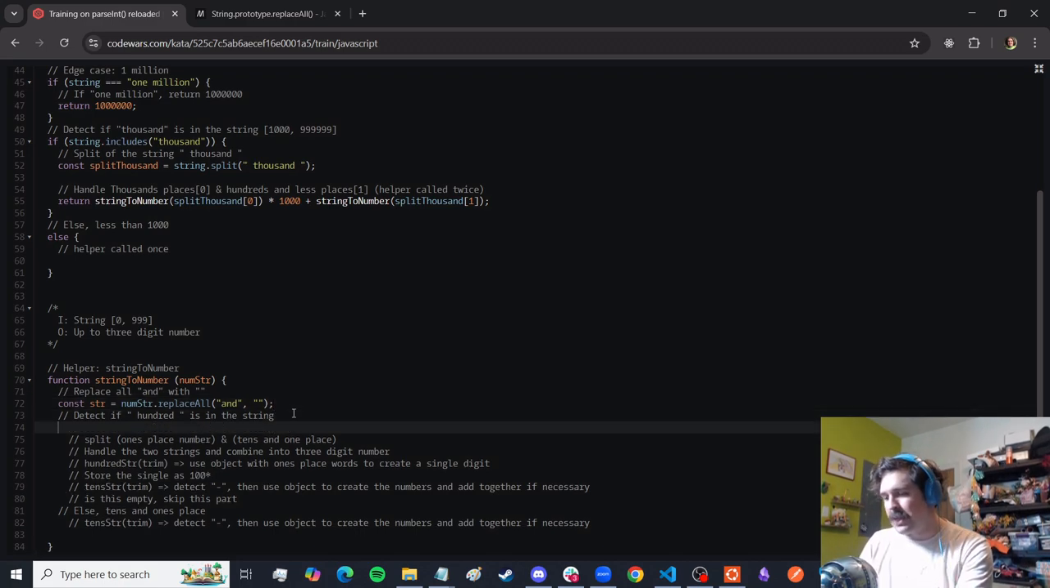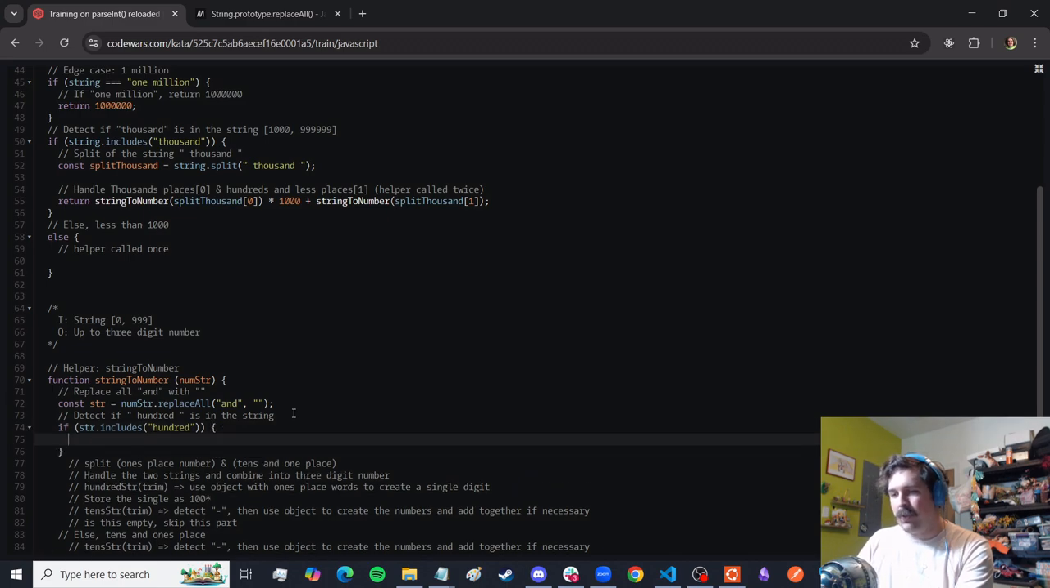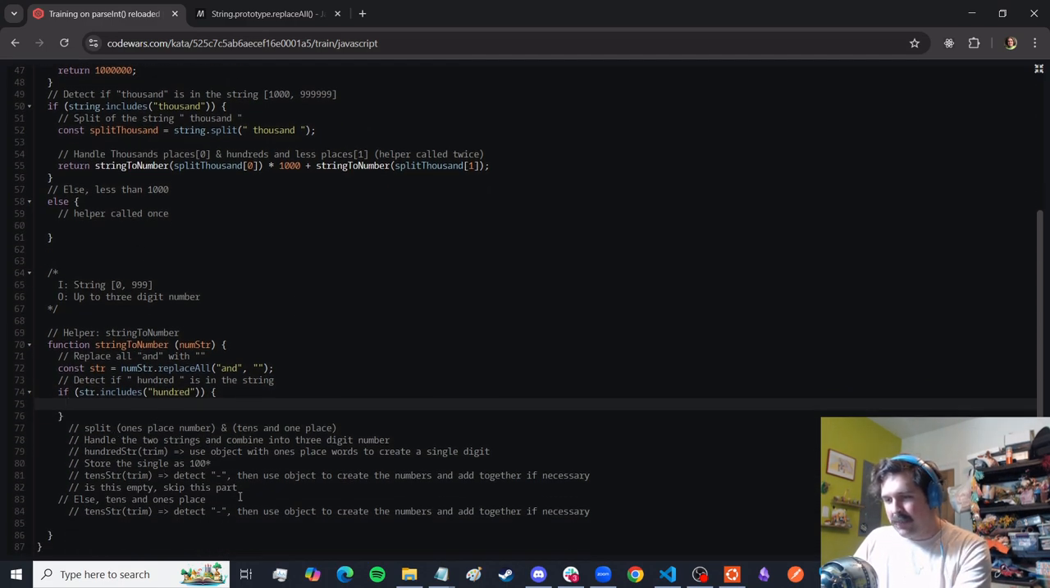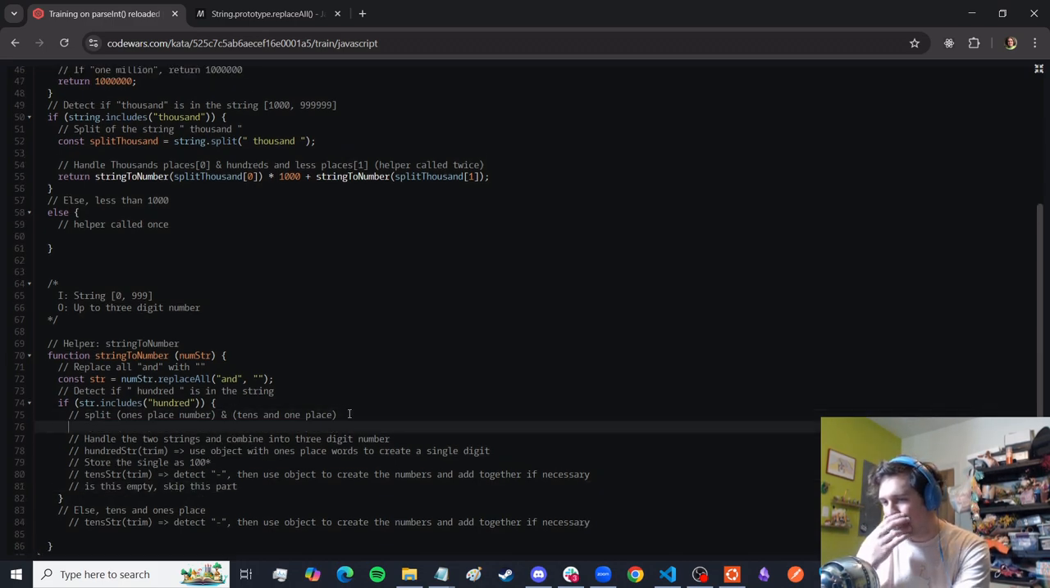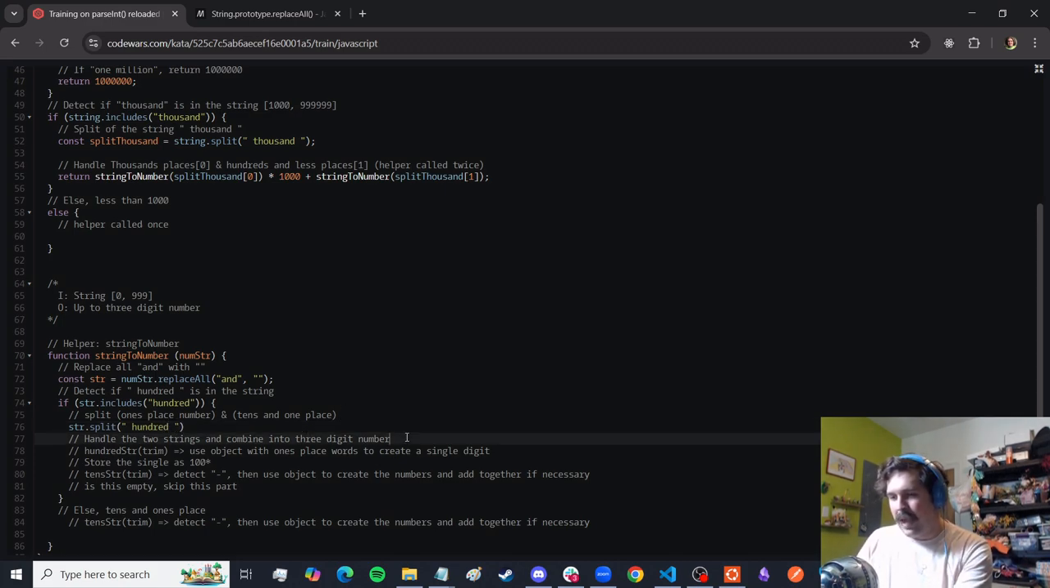So now we're gonna do the same thing. We're gonna detect if 100 is in the string. So the string now, I just got rid of all the ands. I'm gonna check to see if it includes 100, and if so, I'll take care of that split, and then otherwise I will be just working without the split thing. So we're going to split this into a tens and ones place. So we'll take the string split on 100, right? I'm going to use those spaces too. And then we'll handle these 2 different strings that we just created in this array, right? Which I forgot to save as something. So I'm going to say here const split 100, right? We know this is an array.